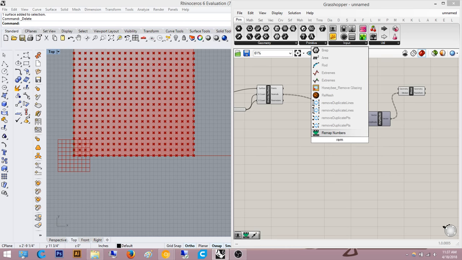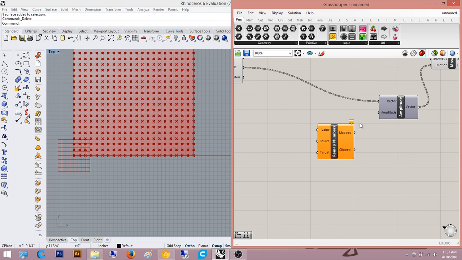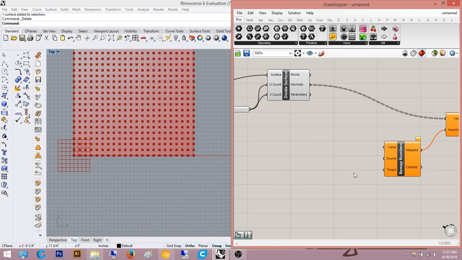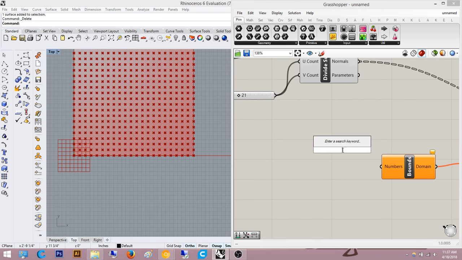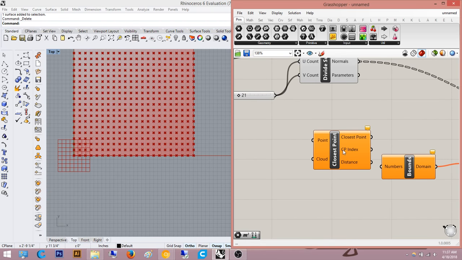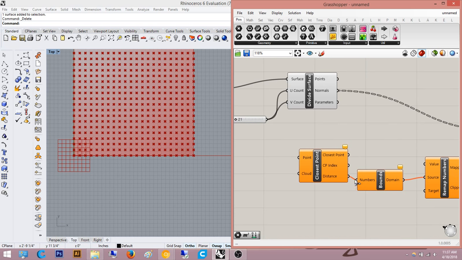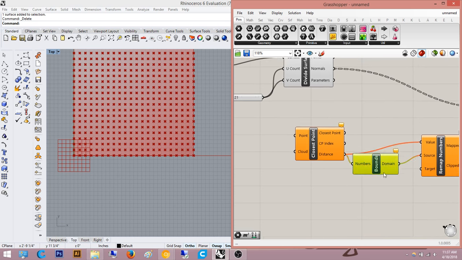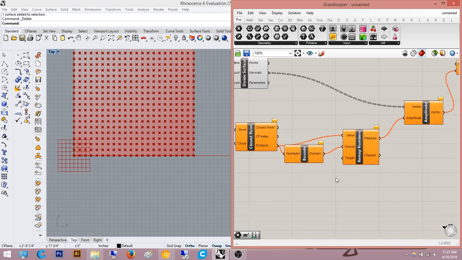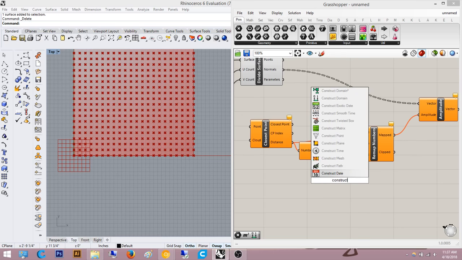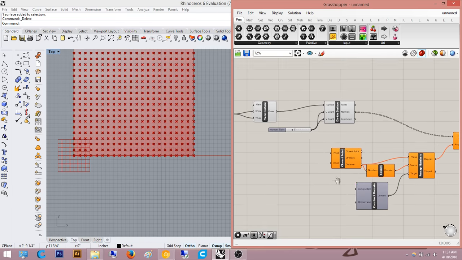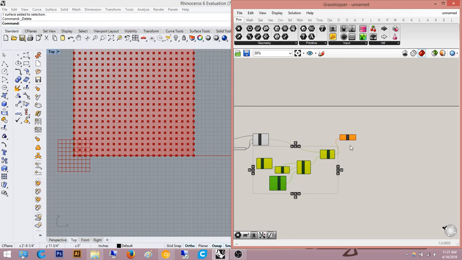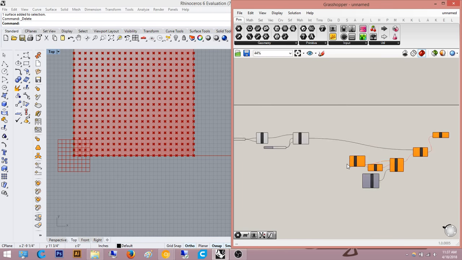Then we're going to do a remap numbers. We're going to plug in this mapped to amplitude. Then we're going to do a bounds. And then we're going to do a closest point. Plug that in distance into here and here. And then in order to get the kind of values that we want, we're going to do a construct domain. And this will give us our values that we need. And I'm actually going to move all this a little bit over here.